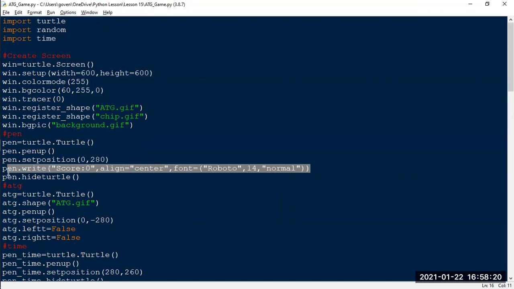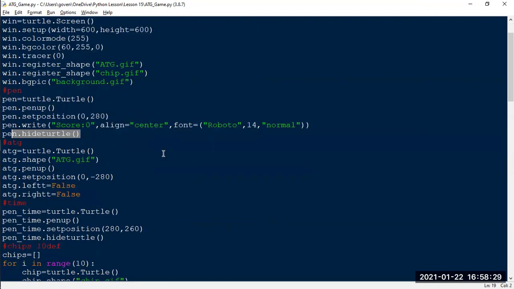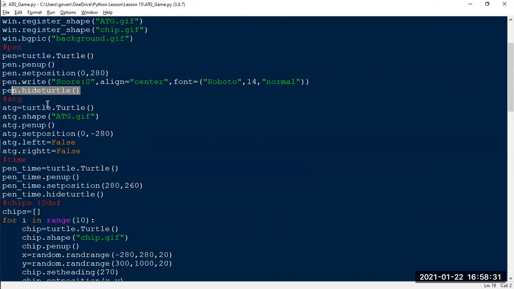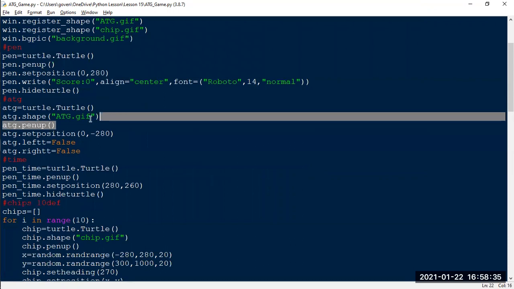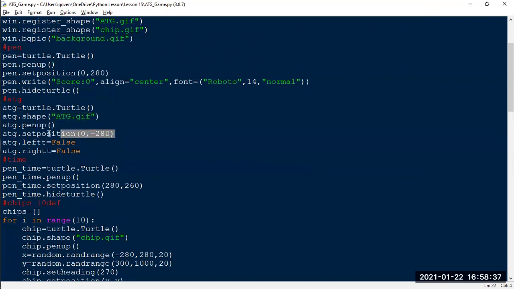on my screen. Now you notice the pen is up and I'm hiding the turtle. That's the reason why you don't see the pen icon on screen, just like the write that we did yesterday. I then create the ATG turtle and I set the shape as ATG. I set the position, and this is where I went slightly different to what I did yesterday with y'all.